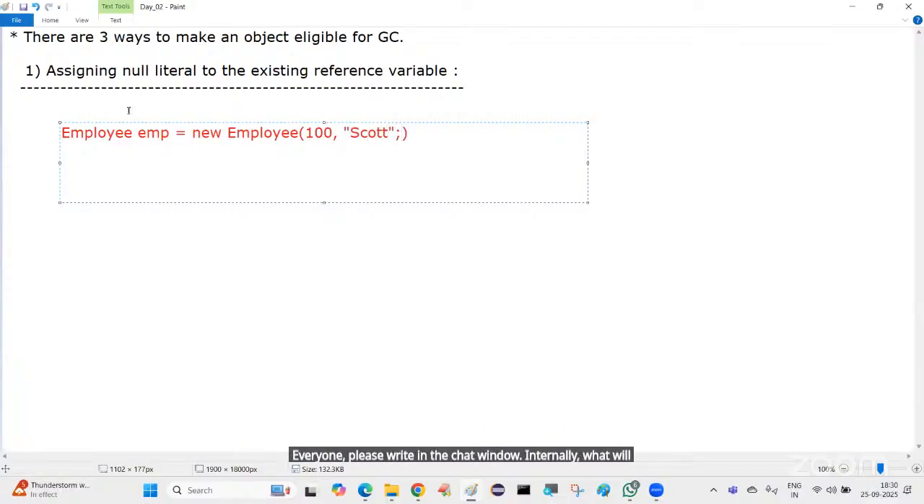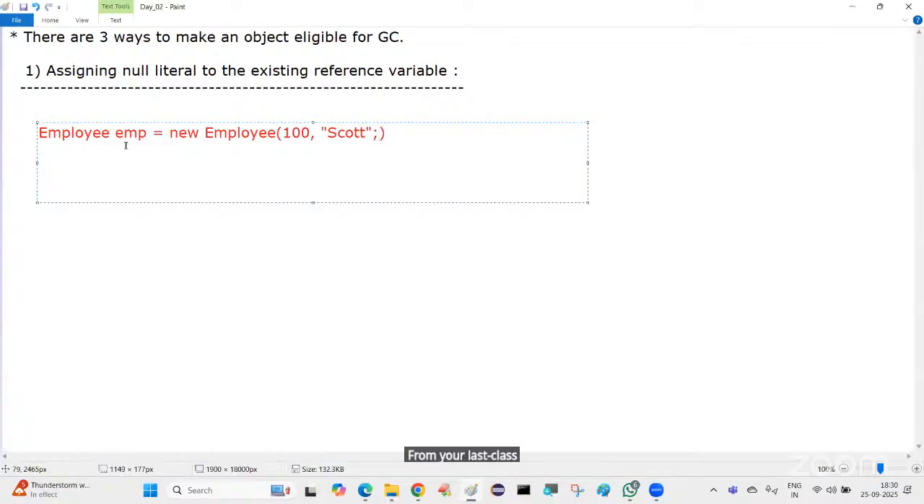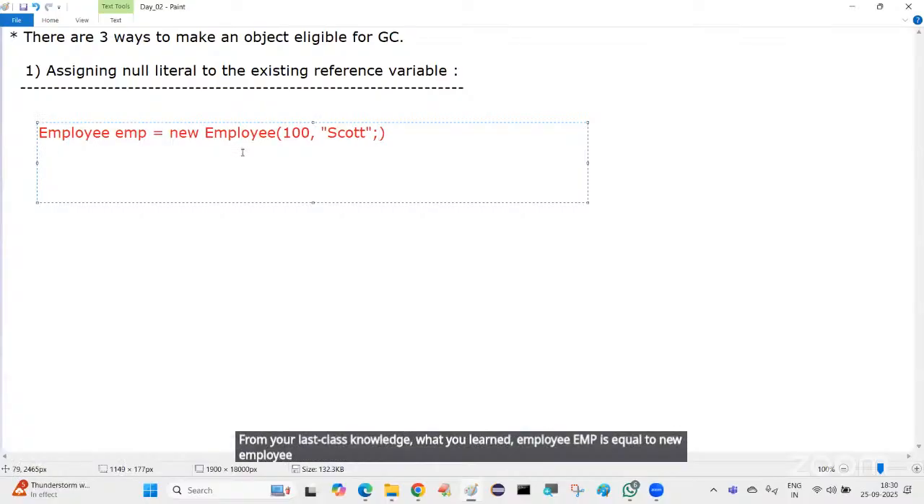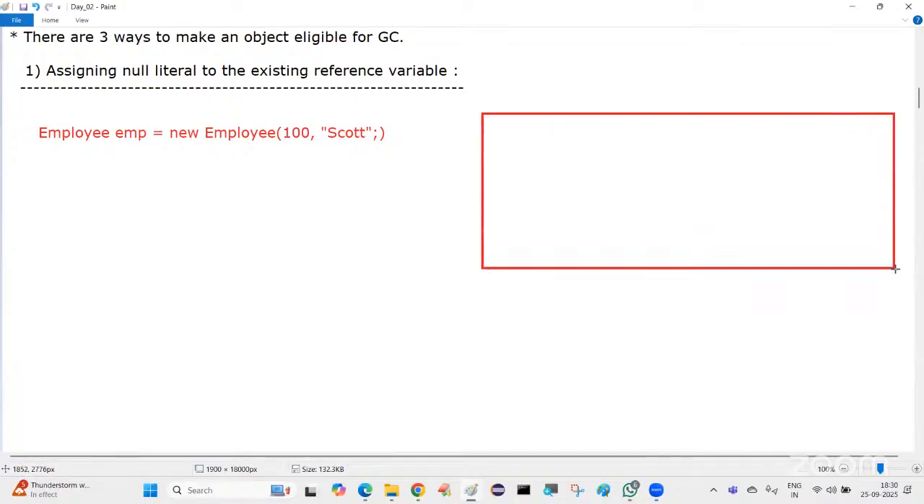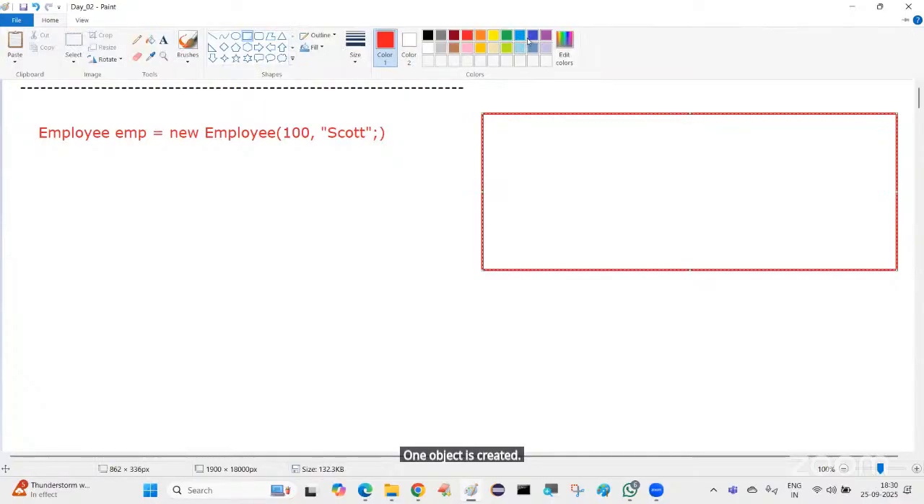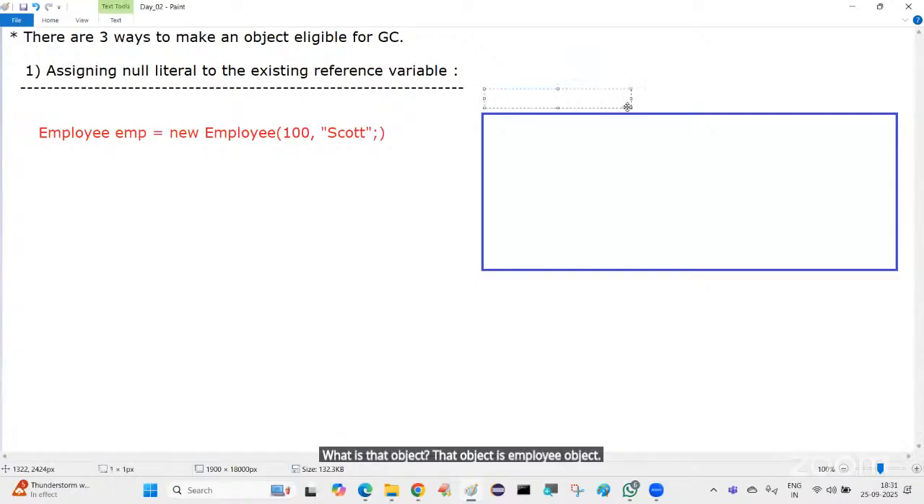From your last class knowledge, what will happen internally when you write Employee EMP is equal to new Employee? Internally, one employee object will be created at some memory location like 1000x. So let's say here one object is created. Sir, what is that object? That object is the employee object, created at 1000x memory location.